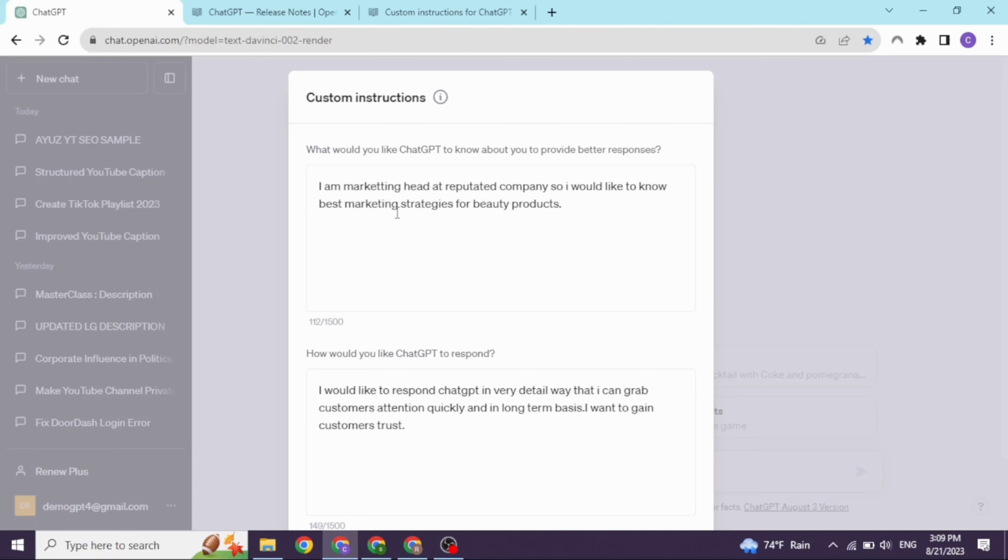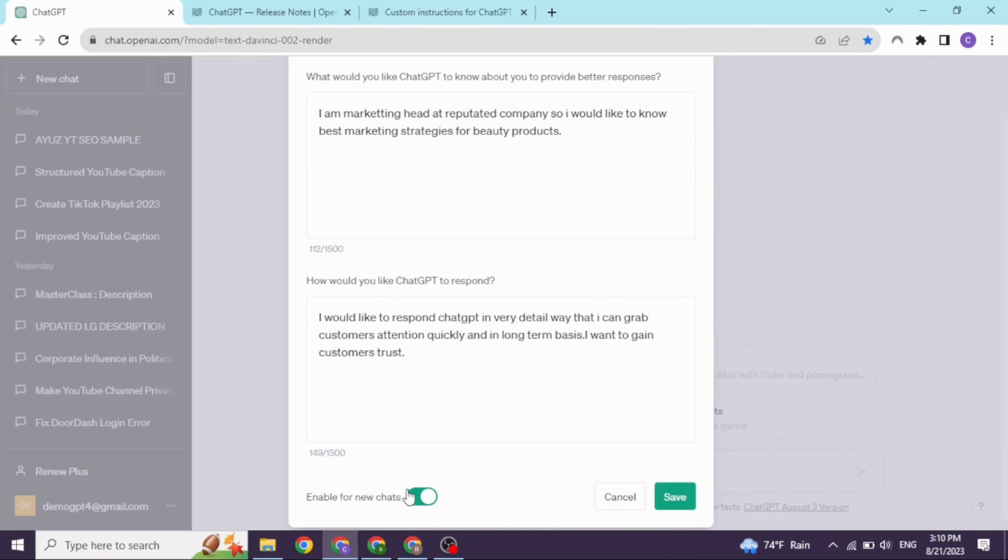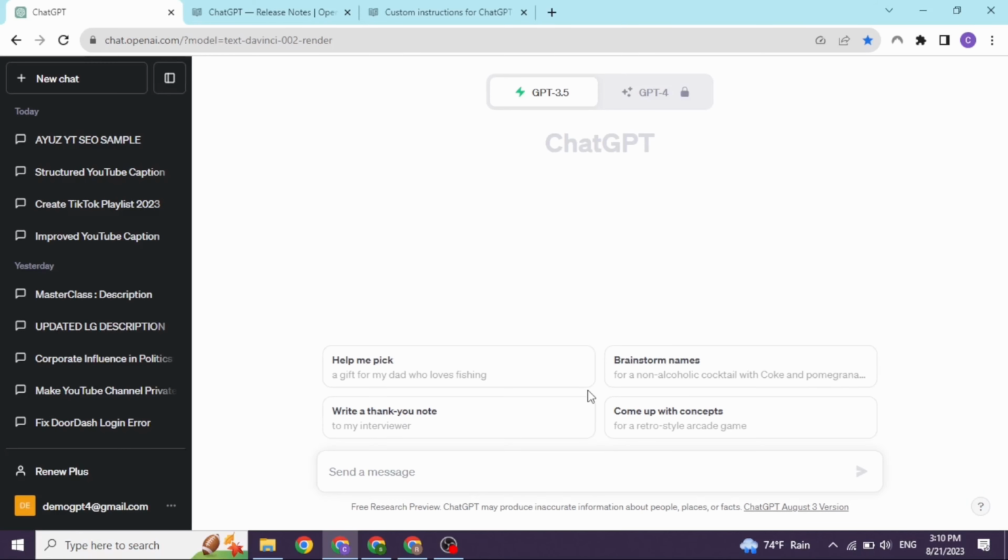As I work as marketing head, I'm asking ChatGPT to give me best marketing strategies. And for the second option, how would you like ChatGPT to respond? Here I have asked ChatGPT to respond in a very detailed way. Now you can also set your custom instructions, and after you do that, just scroll down, toggle on this option of enable for new chats, and then click on the option of save. With that, you have just set custom instructions on your ChatGPT account.